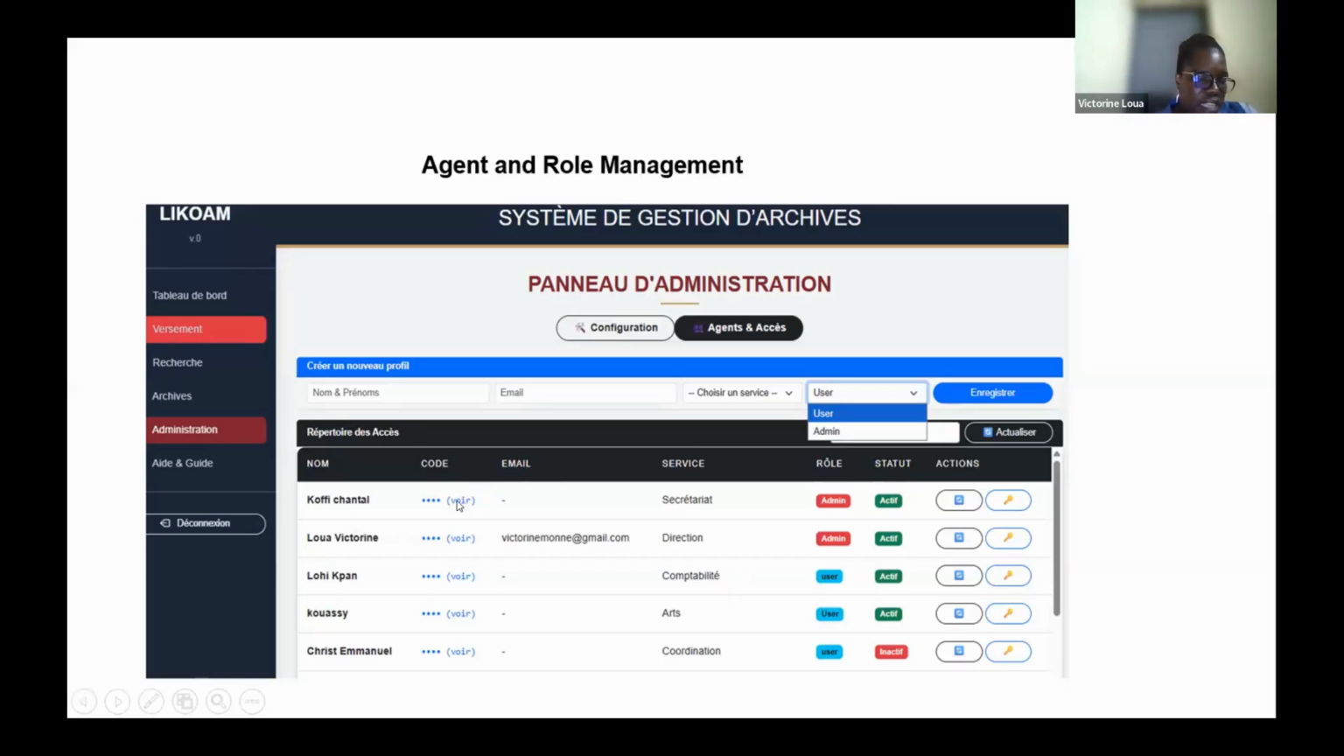Agent can be activated or deactivated instantly. Inactive, active. Inactive codes are redirected at login.